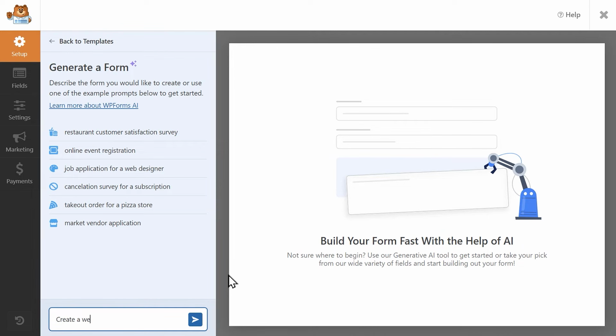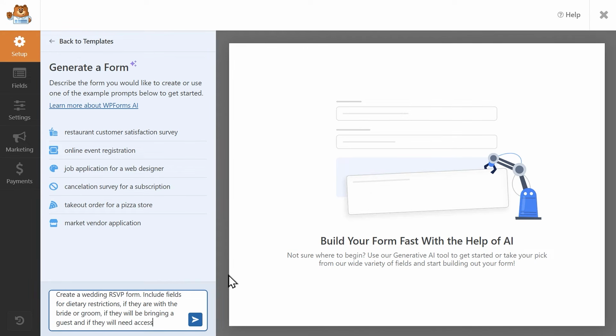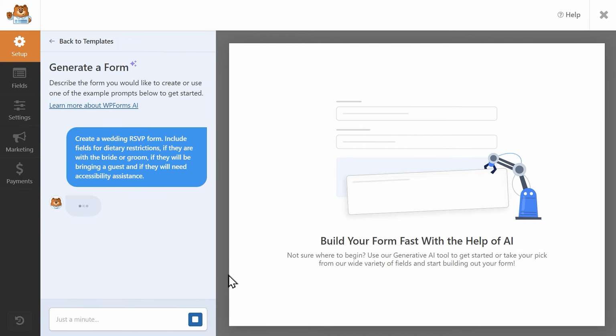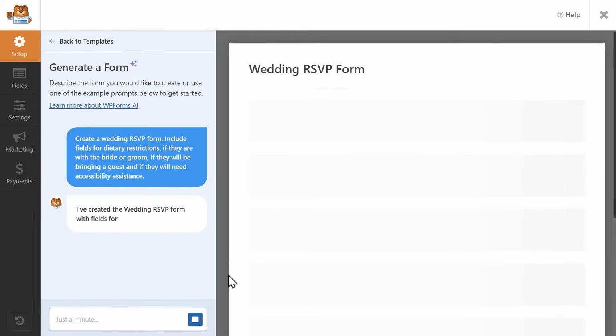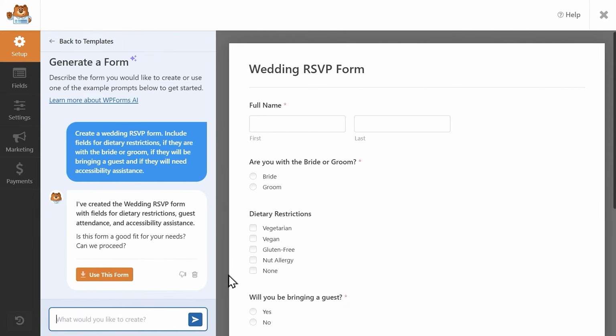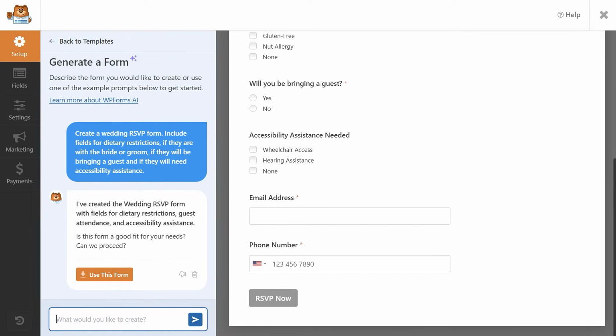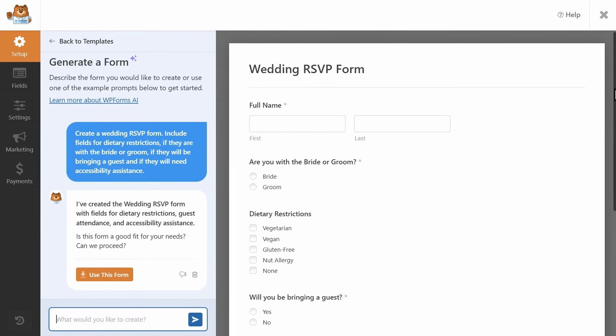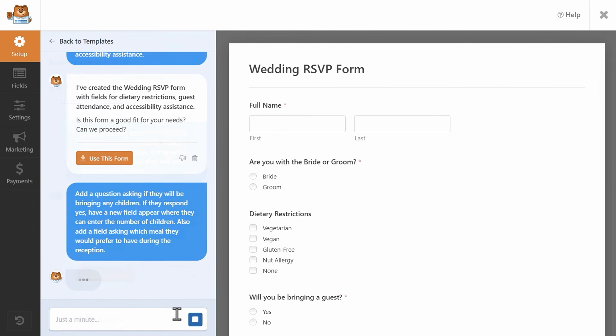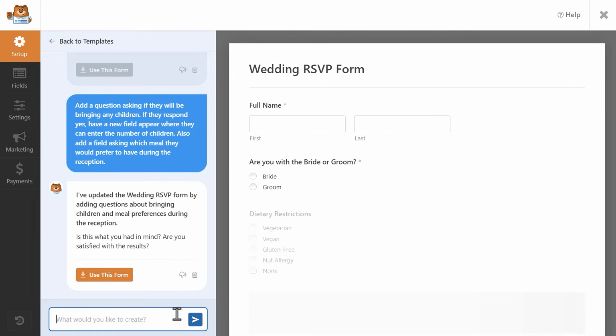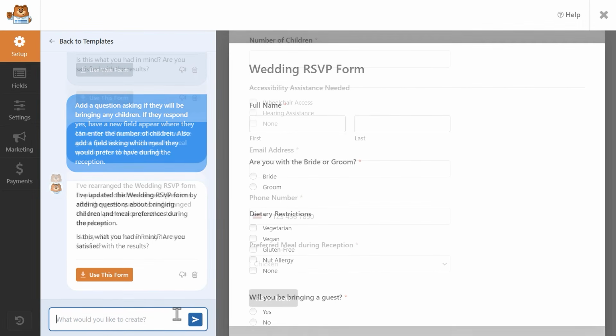I want to create an RSVP form for a wedding and want to make sure I capture a few specific pieces of information, so I'm going to include them in my prompt. Now all I need to do is wait just a few seconds for the AI to generate my form. It looks pretty good, but I want to add a few more fields, so I'm going to tell the AI to add a field asking if the guest will be bringing any children, and if so, how many. I also want a field where they can choose which meal they would prefer to have during the reception.